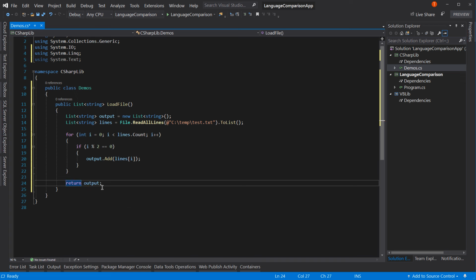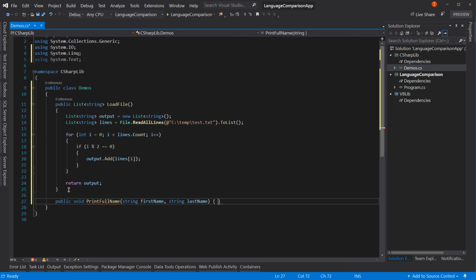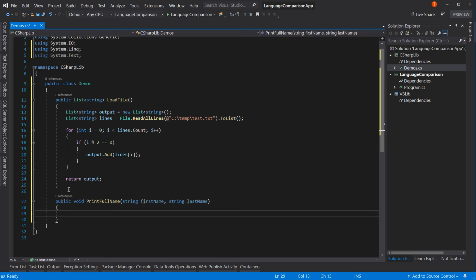And that's our first method. We're only going to do one more, just so we have, again, a little bit more to play around with or compare. So public void PrintFullName. We're going to take in a first name and a last name. And this is really simple. You probably shouldn't do this in a class library because we're going to talk to the console directly. But again, just for demo purposes.